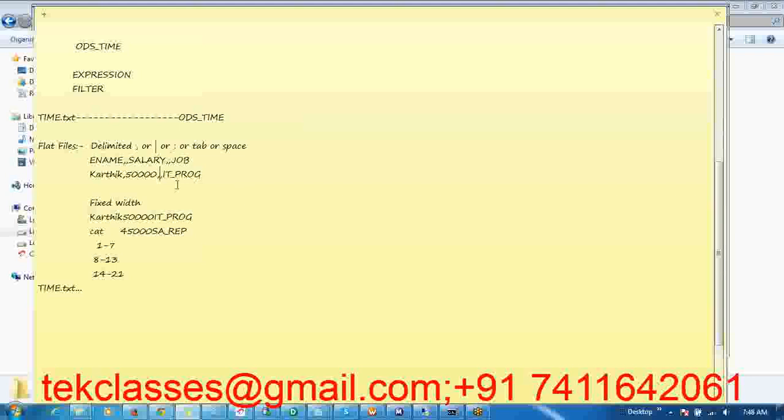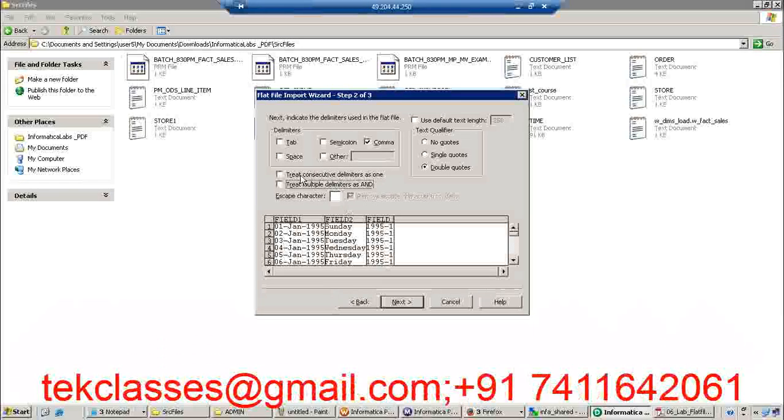So when you have one more field, it will start using it. In that case, you can select the option called treat consecutive delimiters as one. That is the option which you can use.